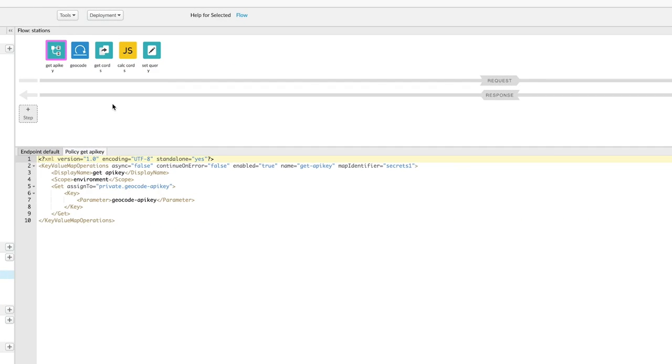This flow is where I look up weather stations. So someone specified a particular location, an airport or a city or something like that, and I want to find weather stations that are near there. So the first thing I do is make a call out to Google Maps, but I need something before that. I need my API key that gets me into Google Maps. So I'm looking that up from the key value map.